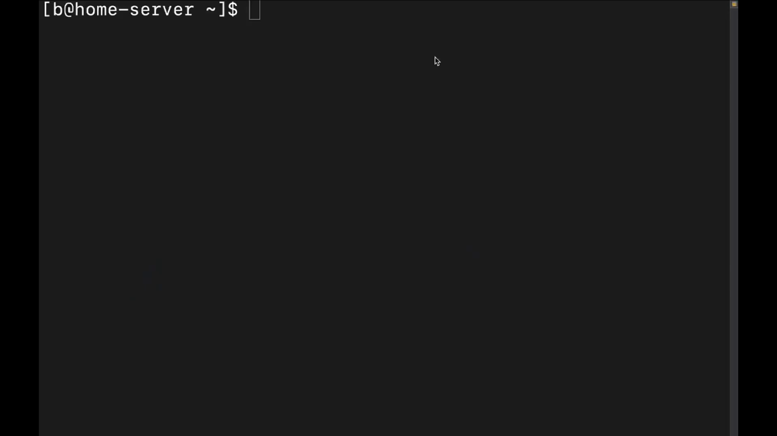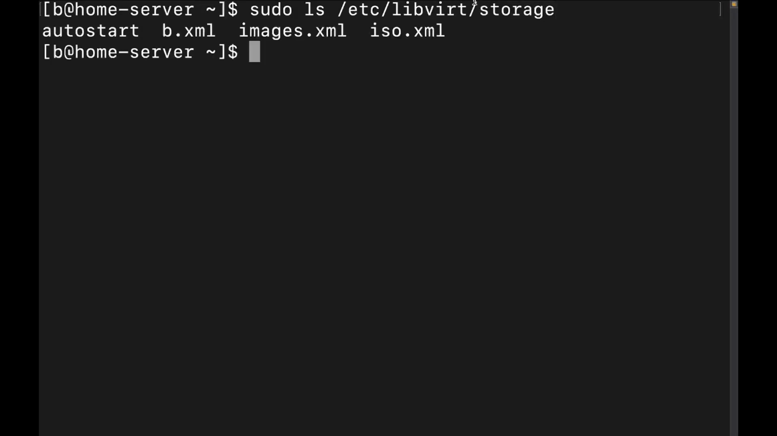/etc/libvirt/storage. All right, let me go ahead and switch over to the desktop because I'm actually going to show you that directory and then we're going to get into a couple things and then I'll actually get into the setting up of that directory. So let's go ahead and do sudo ls /etc/libvirt/storage. Cool, and we can see right there that we've got those three.